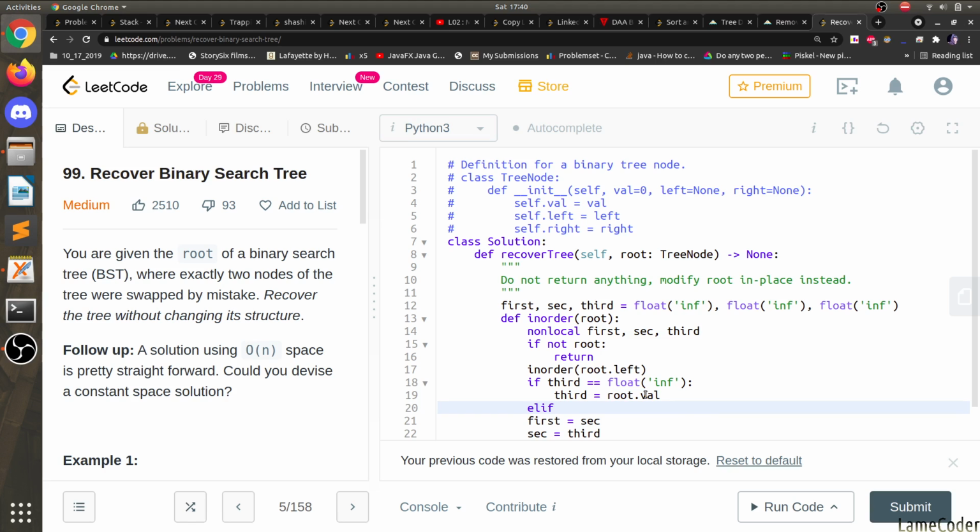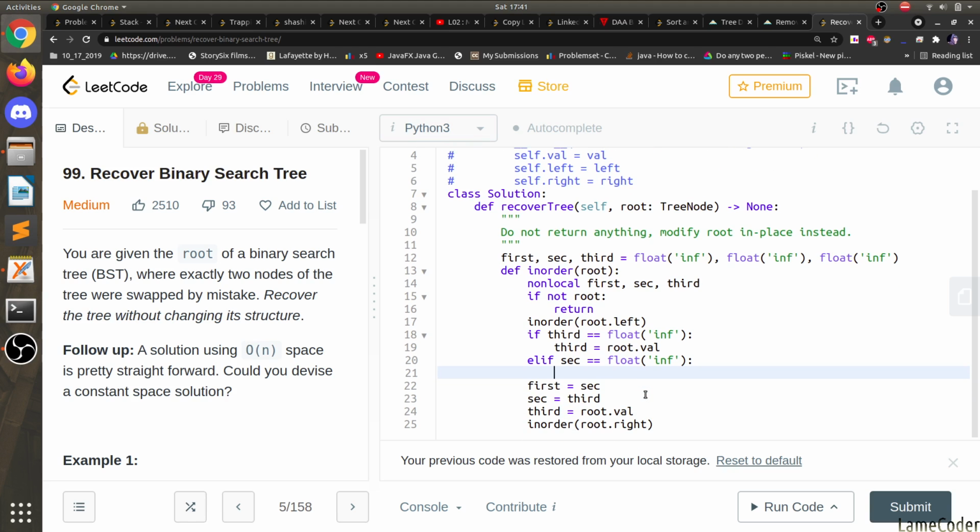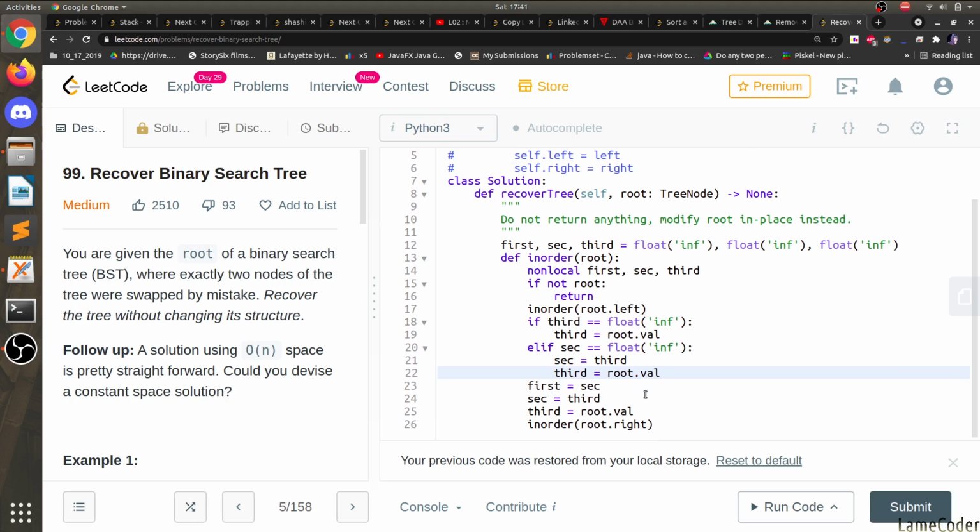Okay, elif third is not float of infinity, if second is float of infinity, that means third is not float of infinity. So second will become third and third will become root dot val. Third is always becoming root dot val, so we don't need to add it.